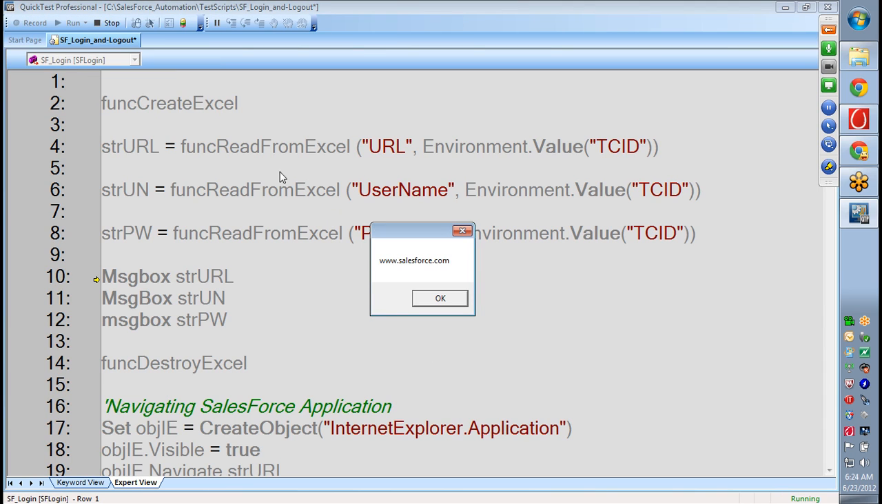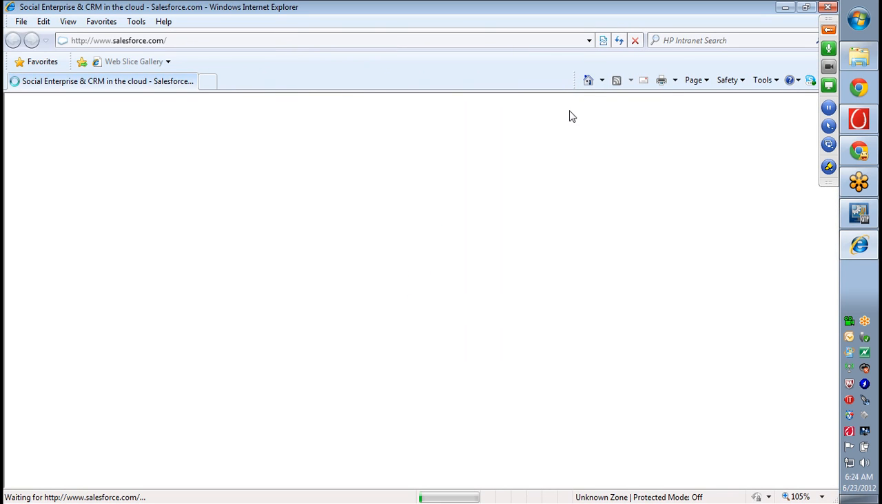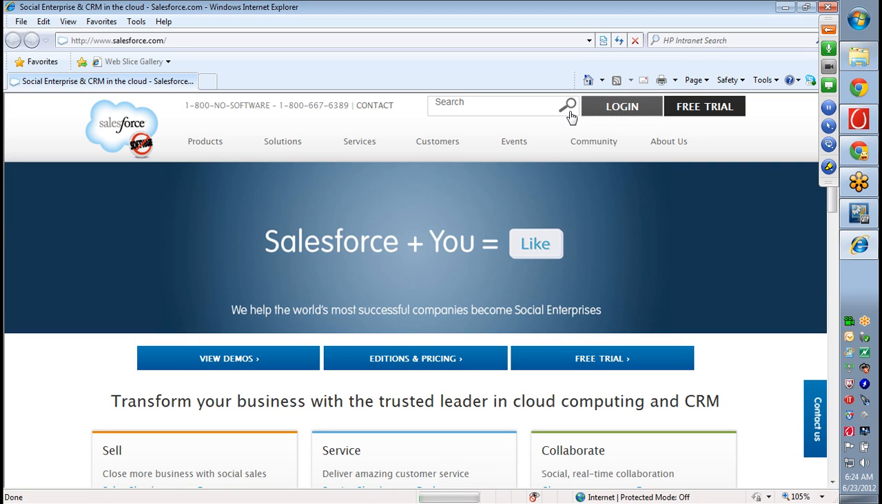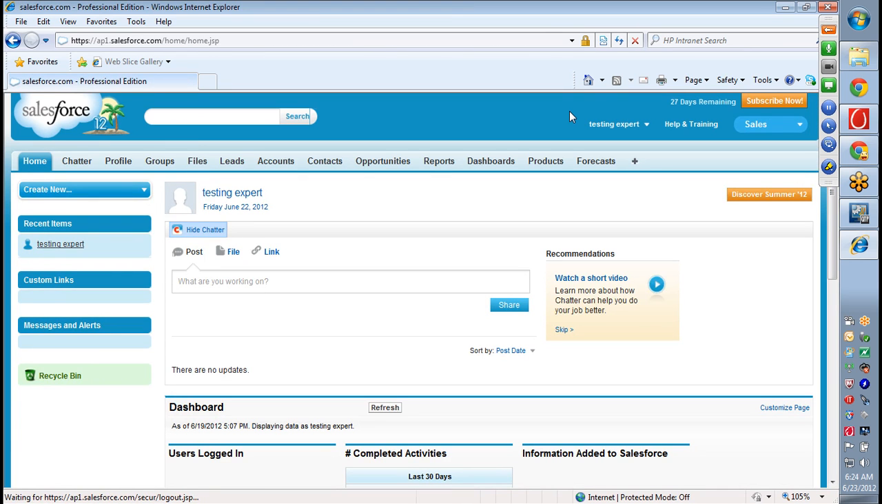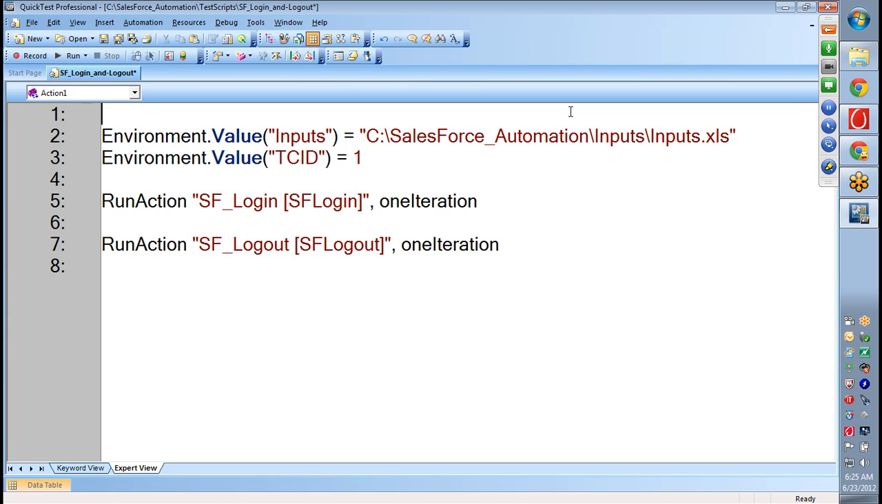Okay, so URL, this is the one you want. Username, password. Now we are done with the shared object property we implemented. We came up with a function for reading the data from XLS. So we created reusable actions, we created main scripts. Four tasks we have done: creating reusable actions, creating main scripts, reading data from XLS, and one more stuff, the shared object repository we implemented.